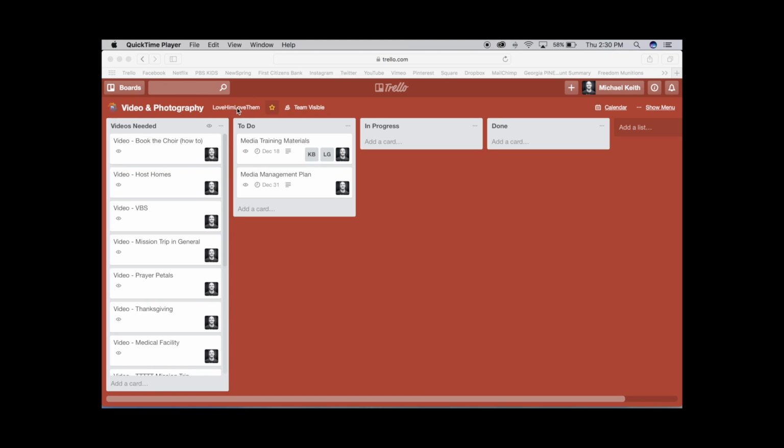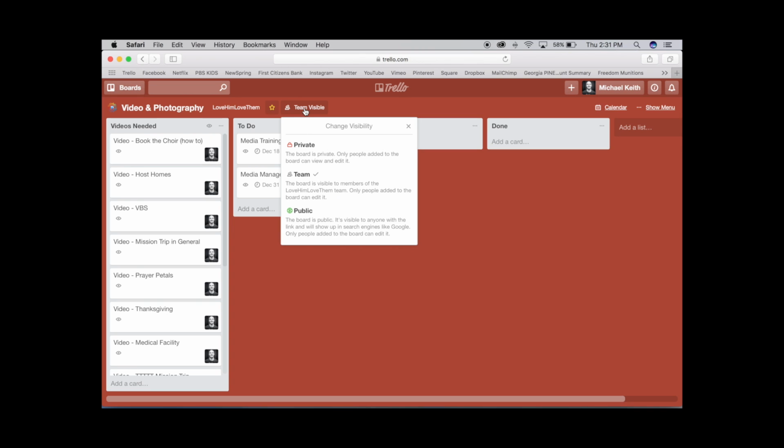Next to that, it's going to show you what team this is in. All of our boards should be in the Love Him, Love Them team. You'll see that I have this board starred, so it's showing me a star that this is one of my favorites. And then this section is going to show you that all of ours should be team visible. Please don't change this for any existing boards. They all need to be team visible so that everyone that's part of the team can see the boards at all times and access that information. We don't need to change that.